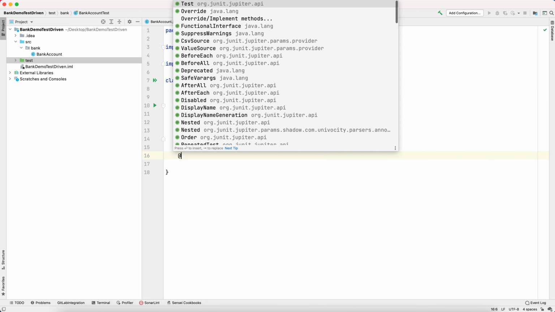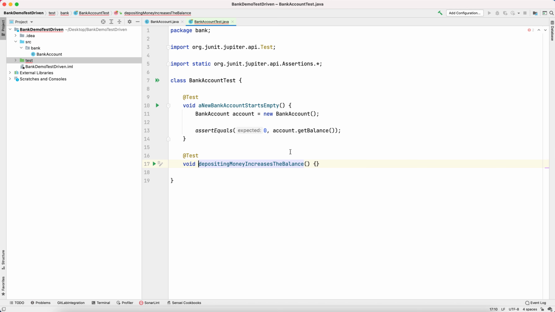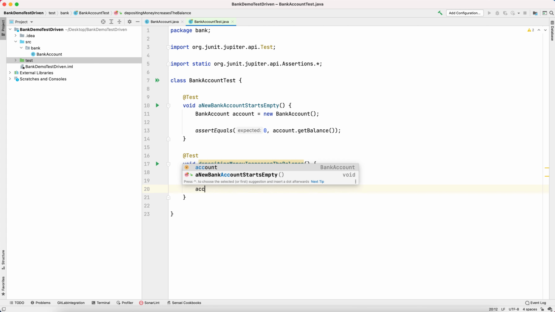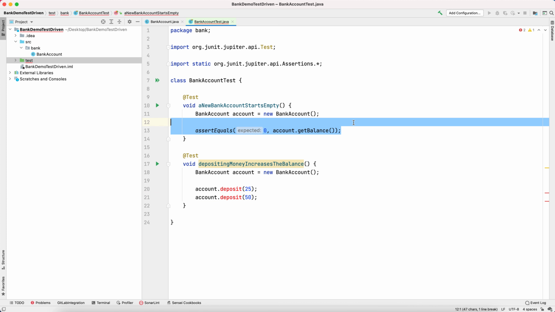Second thing that we need to test is the following. Test depositing money increases the balance. That should be void. We again need a bank account. And account.deposit. If we deposit 25 euros and then we deposit 50 euros, we expect the balance to be 75.